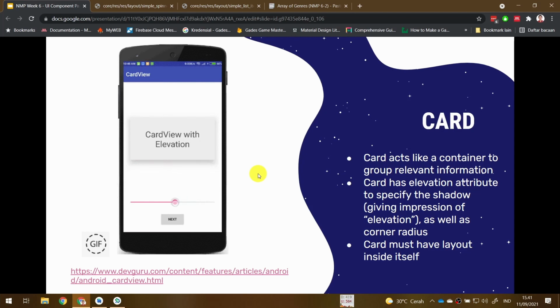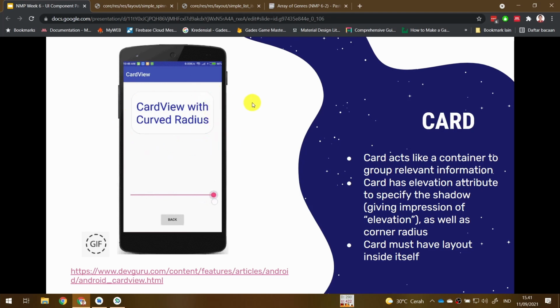A card can also be given a corner radius. Let's wait until the GIF shows the corner radius. So you can create something like this. Instead of a fully rectangular card, we can create a curved card with a corner radius. A card must have a layout inside itself.